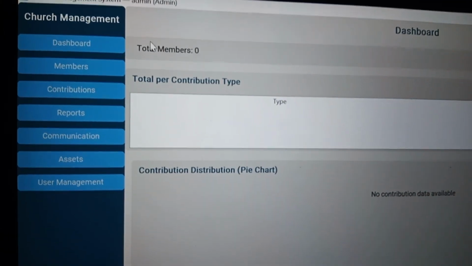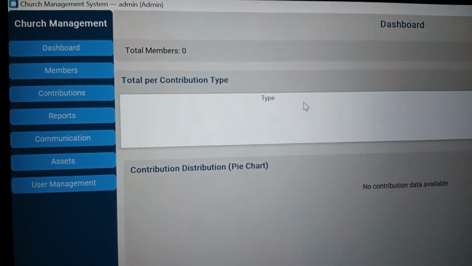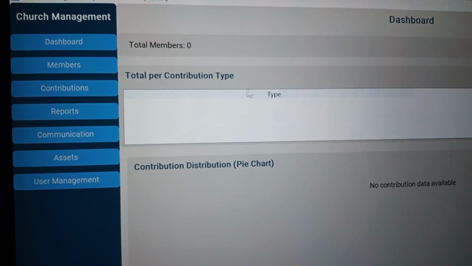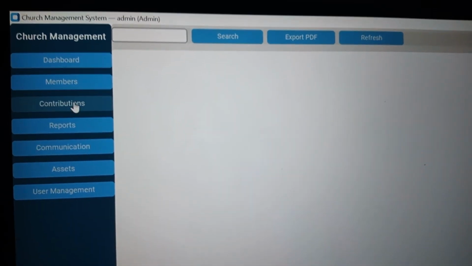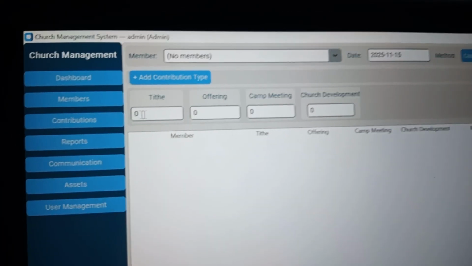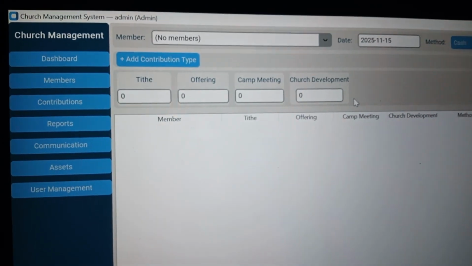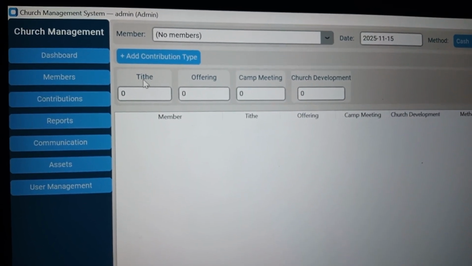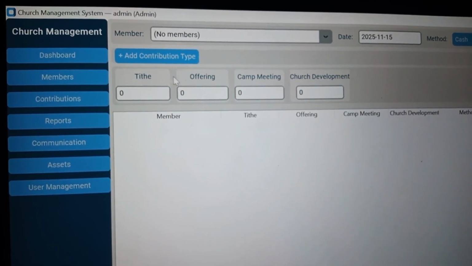So dashboard here, we will have a quick overview of the total members and maybe a brief summary of the contributions that have been made. Members you can add, members you can export, you can delete contributions. There are some listed contributions, but should your church have different types of contributions here, we can modify so that as per your type.